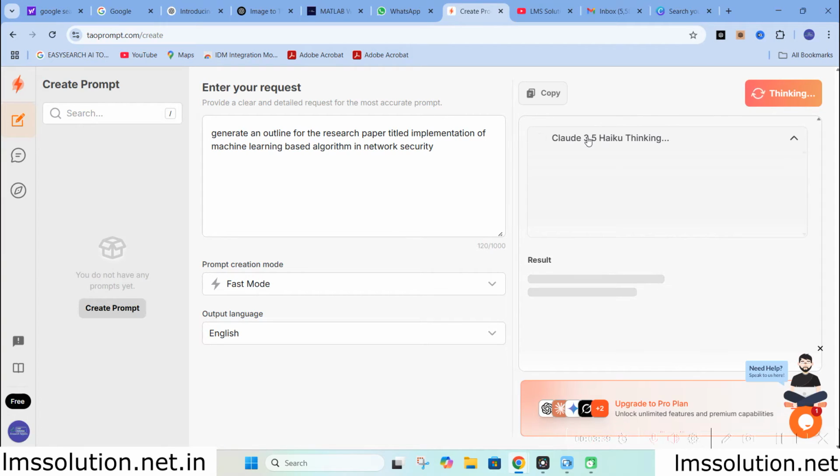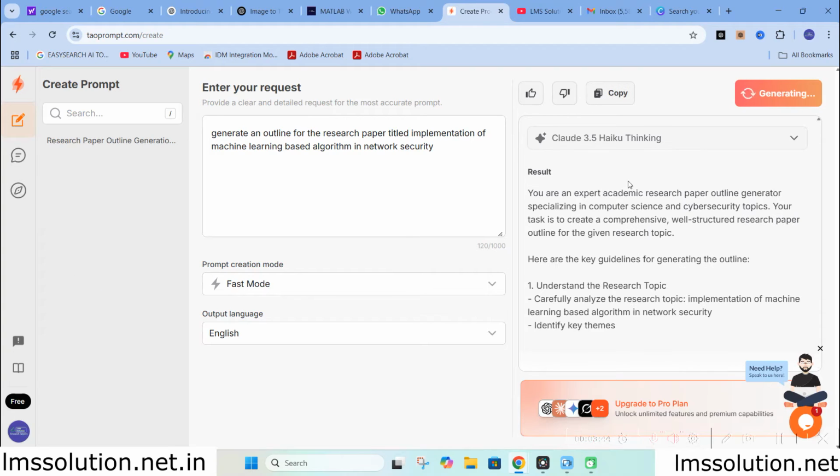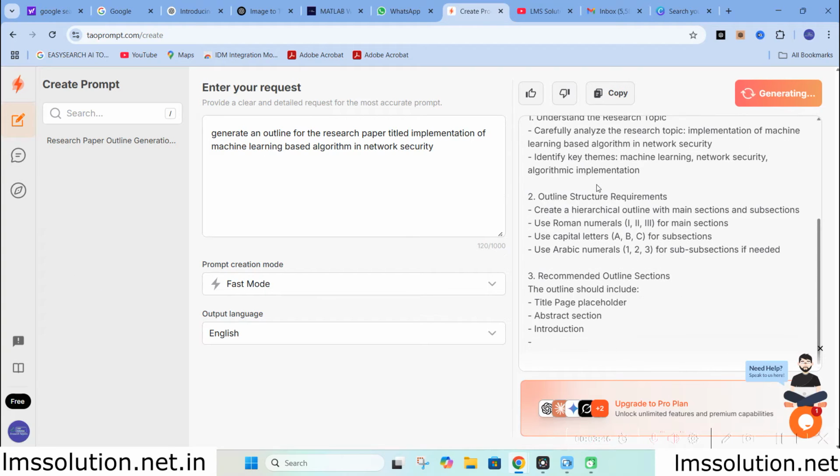So let us see how this prompt will be enhanced. Here comes our prompt. A detailed prompt will be created.